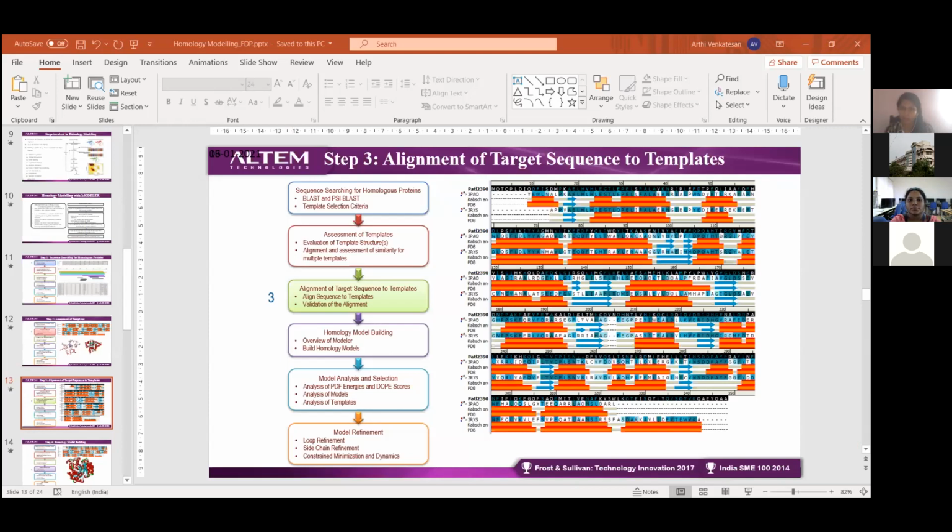I'll show you another ligand-based drug design method. So till then, if you have any question on homology modeling, you can raise the question, since it is new to pharmaceutical people.